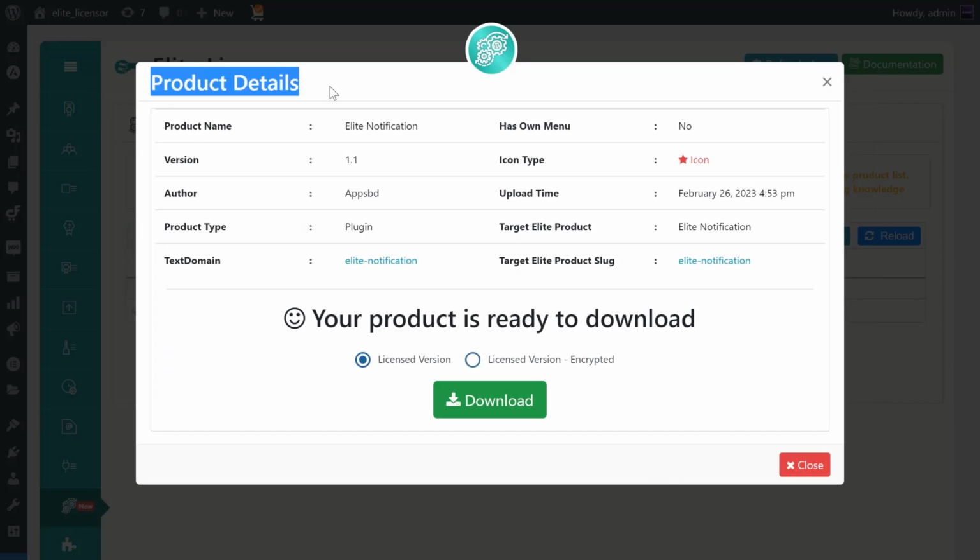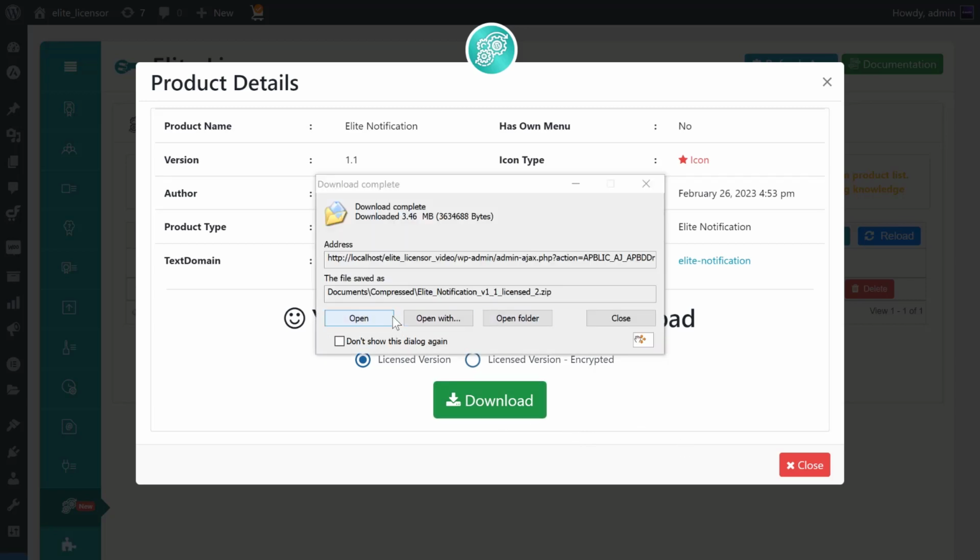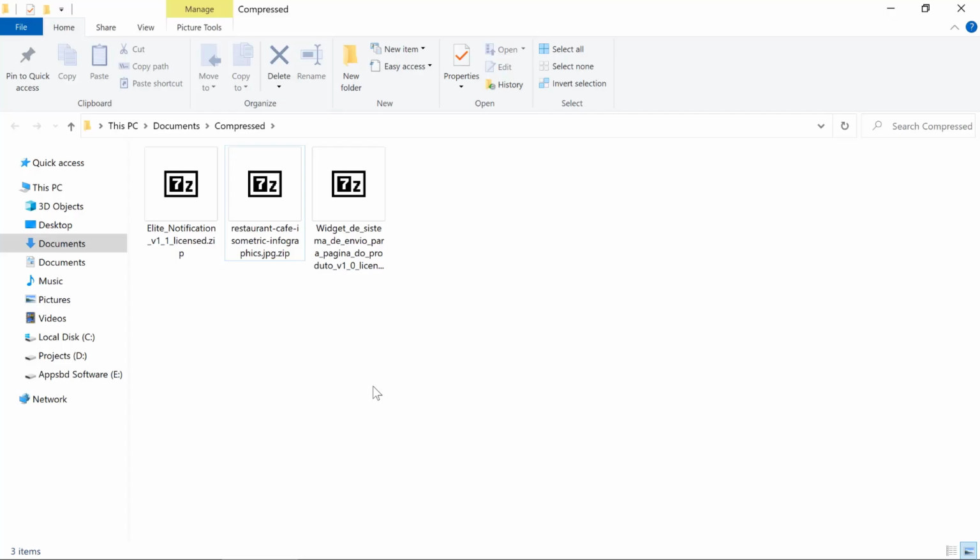Here you can see product details. Here select the license version. Then click on download. You will see the license plugin downloaded. Install it on your other WordPress site.